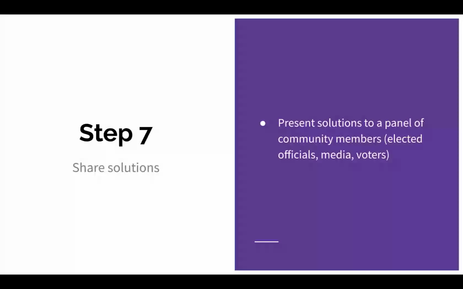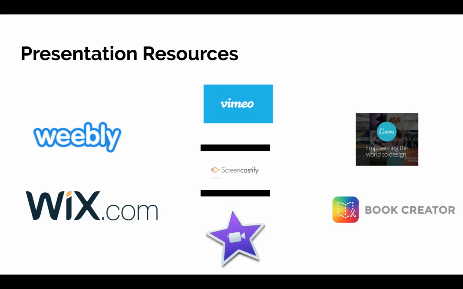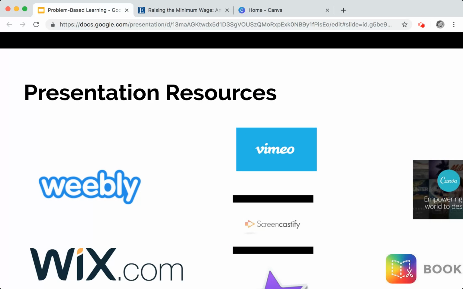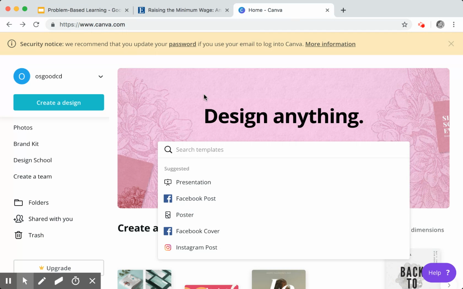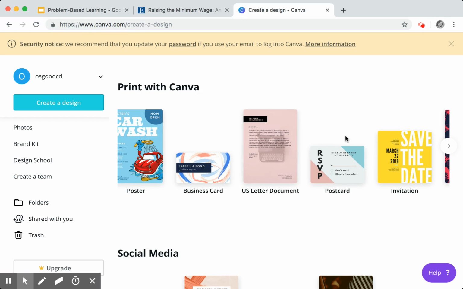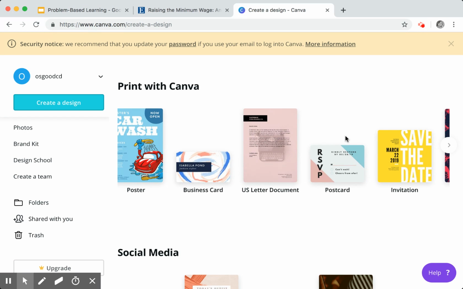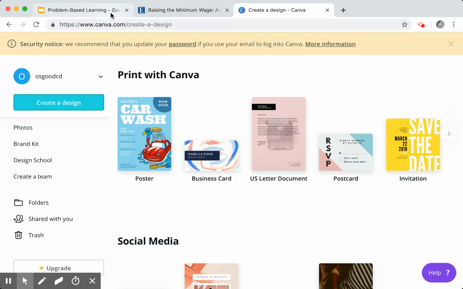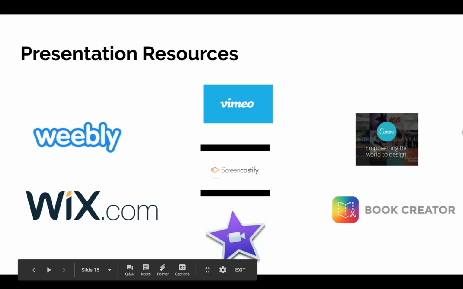And there's a couple options that you can consider. If you want to create a website, you can do things like Weebly and you can use Wix. If you would like to create a video, Screencastify, iMovie, a digital book, you could use Canva and Book Creator. And if we look at Canva, for example, you can create a design and it gives you so many different options so you can really find one that works best for you. Or if you have a source that you prefer, you can think about that as well.